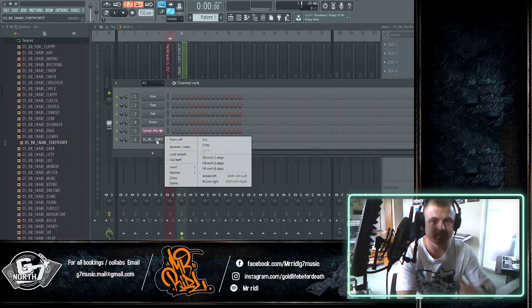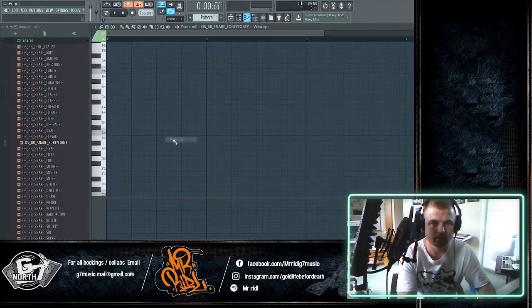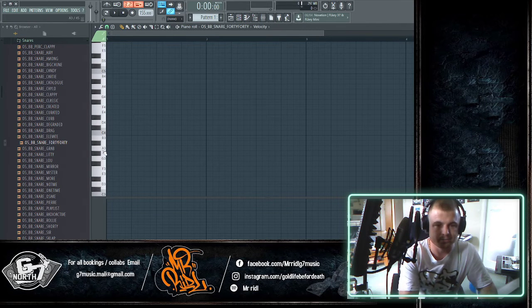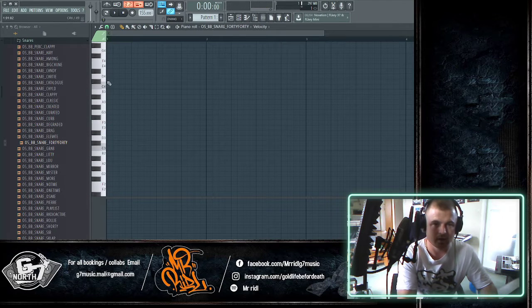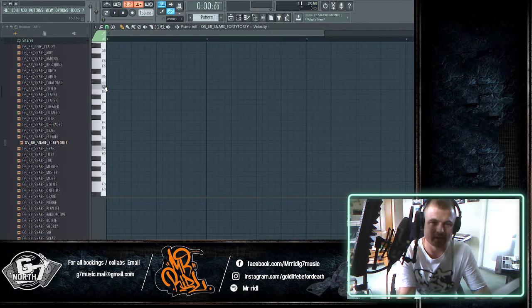And then, so we're here. Right click your instrument, go to piano roll. So this is the piano roll. Pretty much you can make your snare on any key, whatever you think, but the go-to that I found is C5. That's your standard. That's the one that it's meant to sound like.